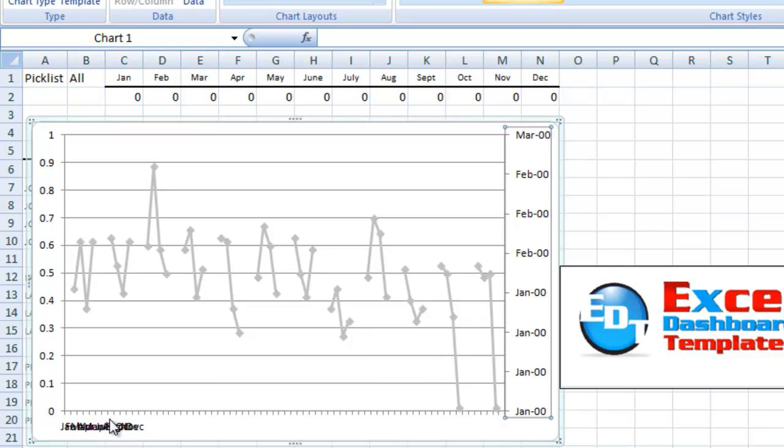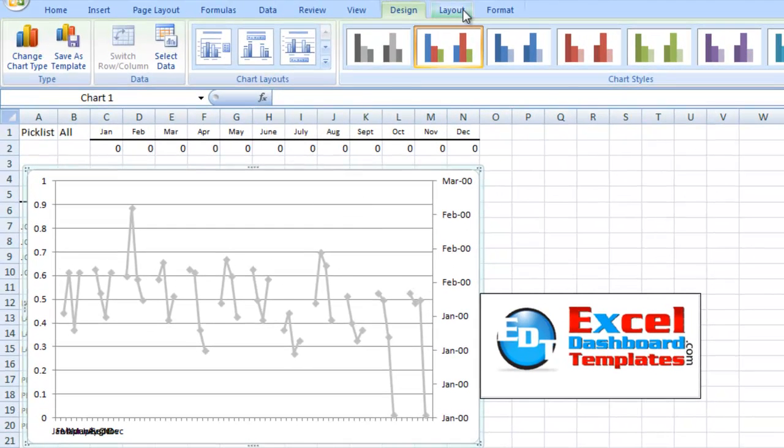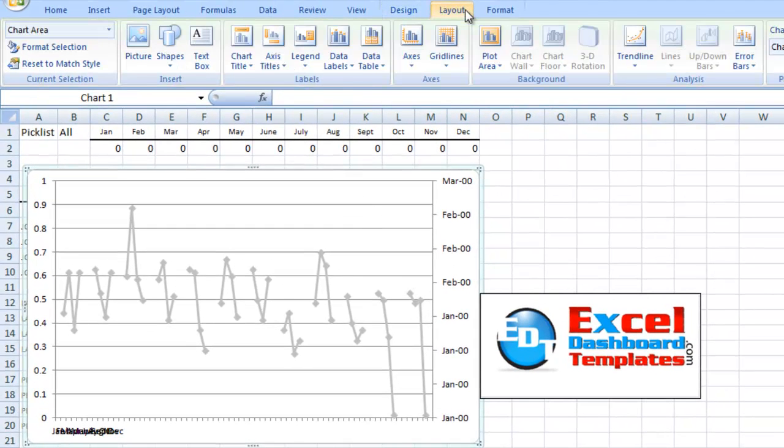However, our x-axis is still smushed, so just select your chart, and to fix this we need to go up to our Layout ribbon. From our Layout ribbon we want to go to the Axes button.